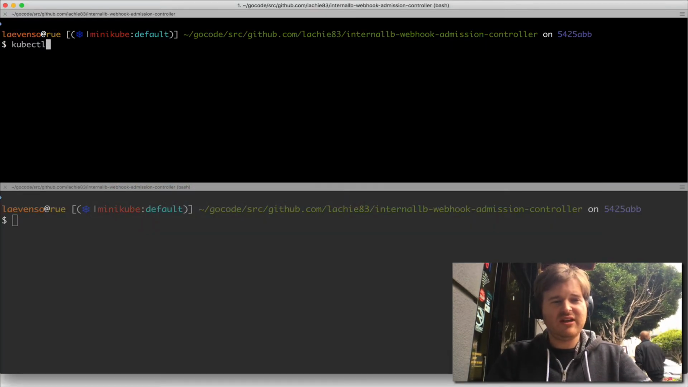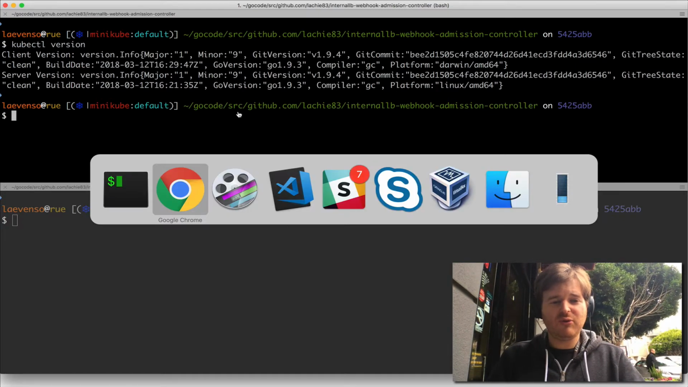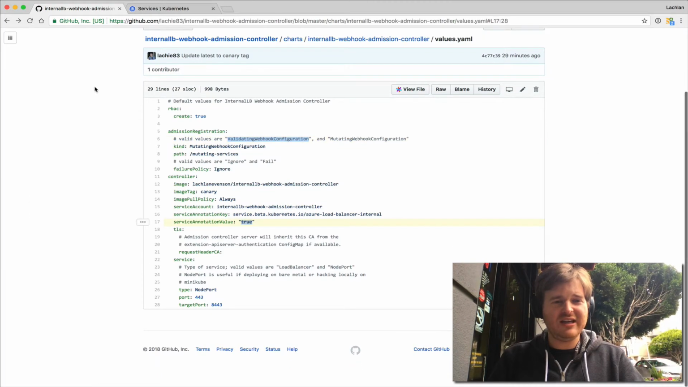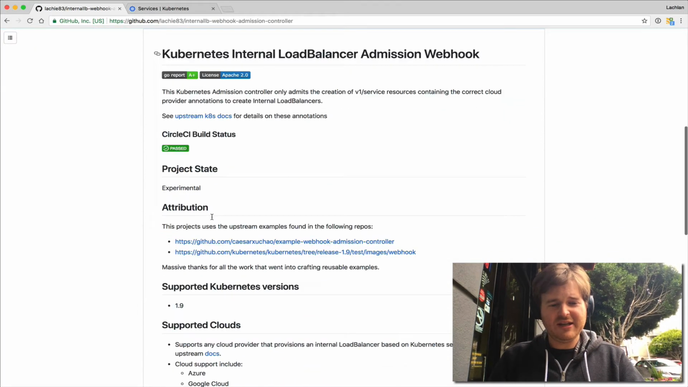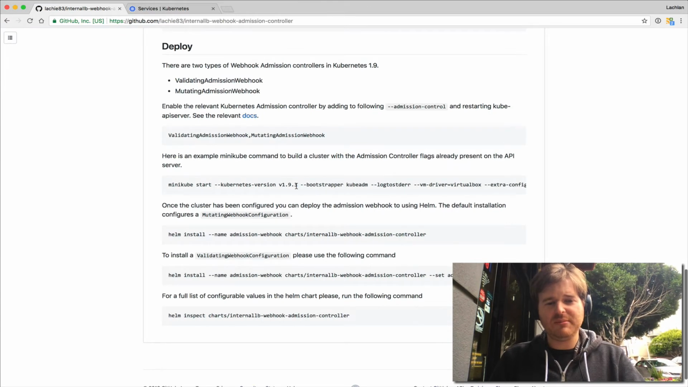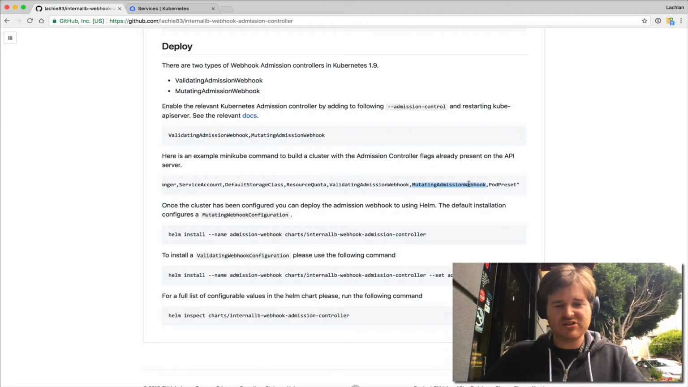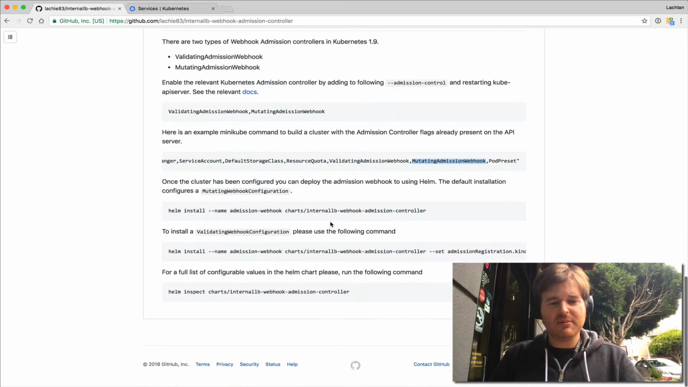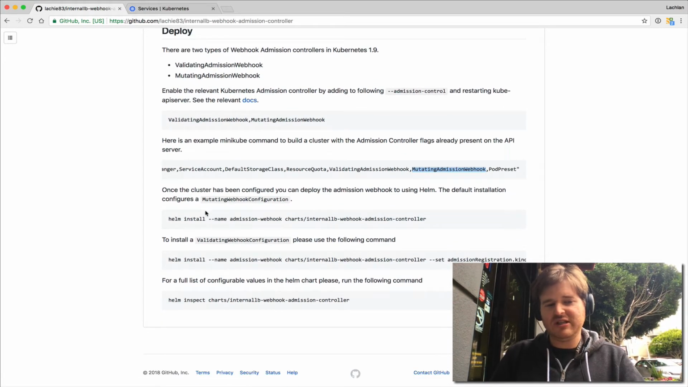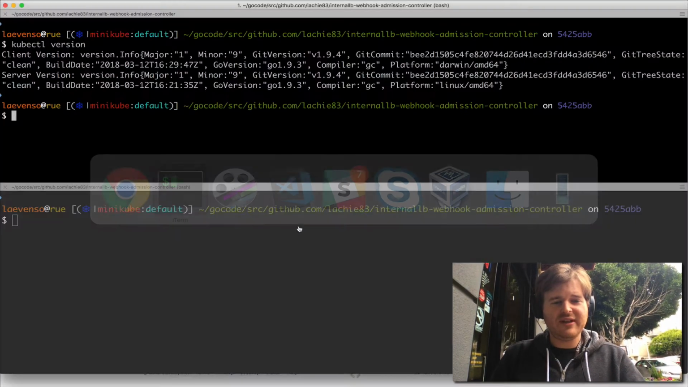What I have here is a Minikube up and running with 1.9.4. If you want to use Minikube, I have documentation upstream on how to do that. There's a command here where you can provision a Minikube, 1.9.3 or 1.9.4, using kubeadm with the extra validating admission webhook and mutating admission webhook present on the API server, so it'll work out of the box. You can do this on Azure with ACS Engine as well. Maybe I'll record a video on how to do that, but I just want to show you how easy it is to do. And obviously we just install. There's just a Helm install command there.